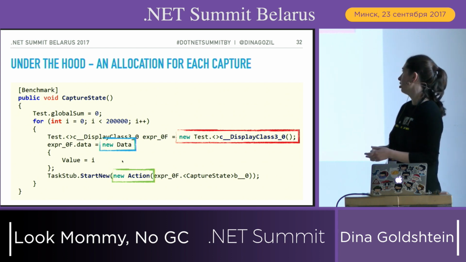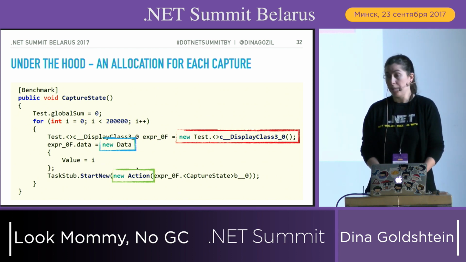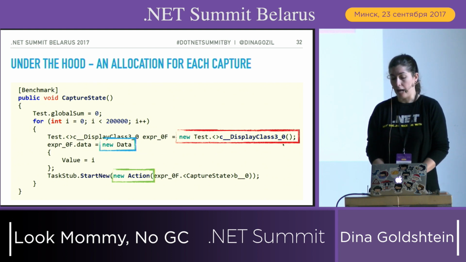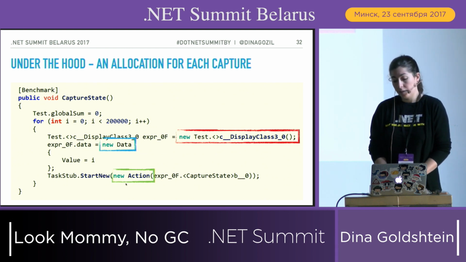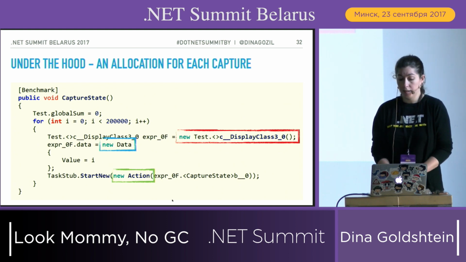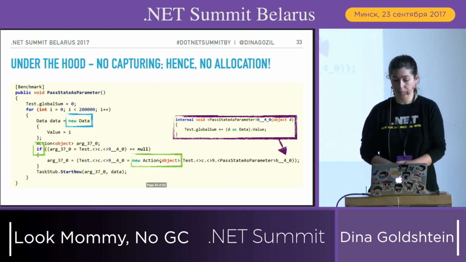Obviously, there's no way around it. And since we need to capture this data, we also need to allocate our helper class. And then finally, we need to allocate the action that we're going to run. And this happens for each iteration of the loop.